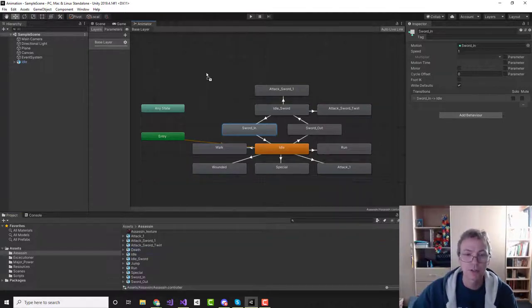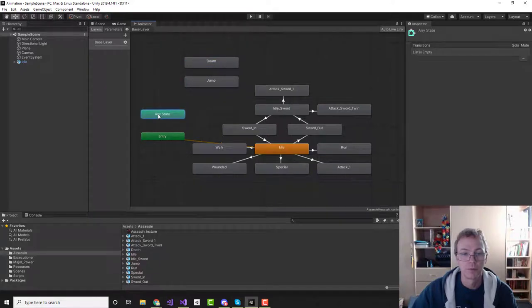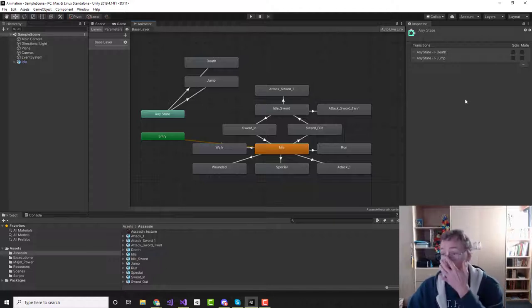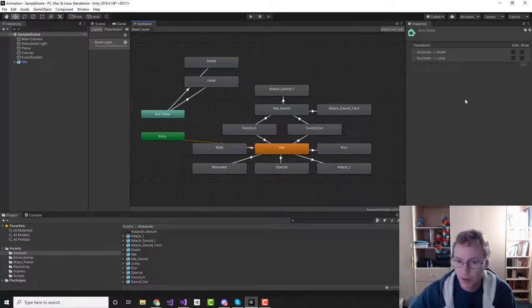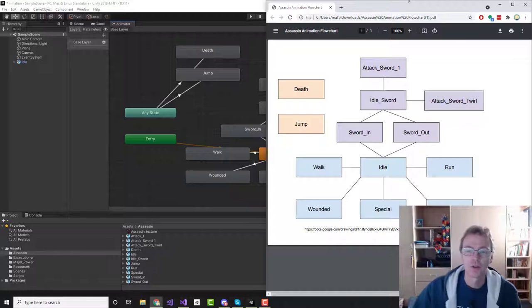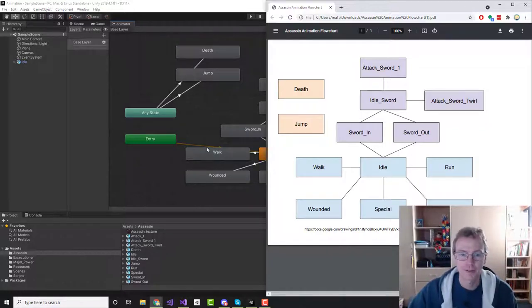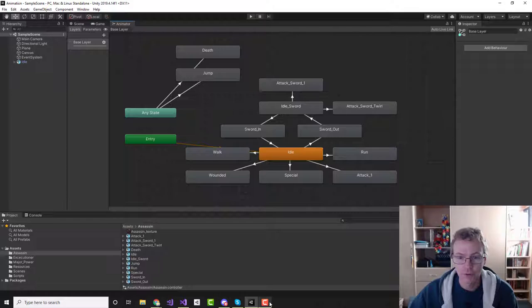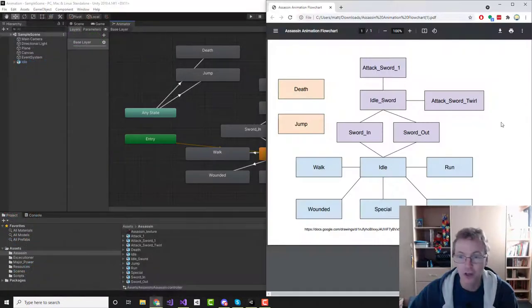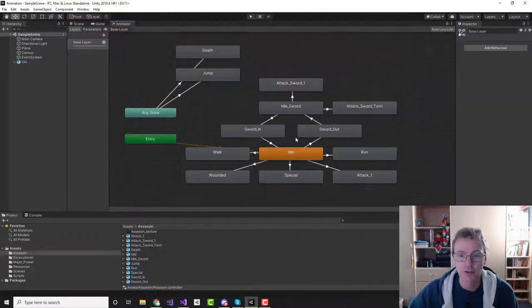And then there's these two animations over here. There's death and jump, that we can get to from anywhere. Okay. That's the setup. We've just duplicated the PDF. Let's show the PDF again. So that's what we want to do. We want to just duplicate this in here. And assuming that your logic was good when you put this together, this logic should work too.